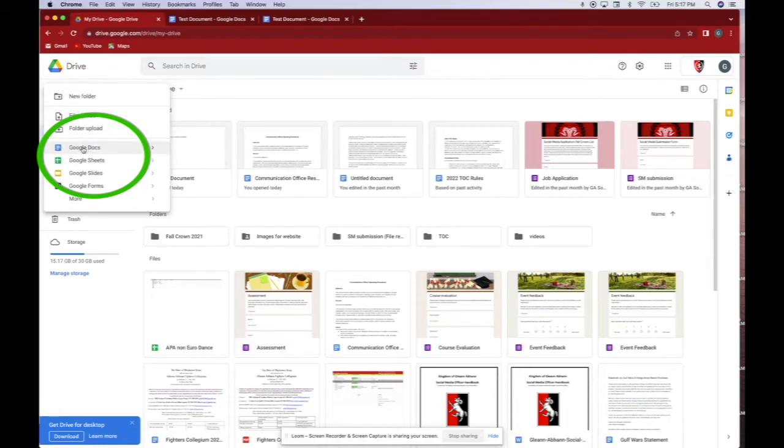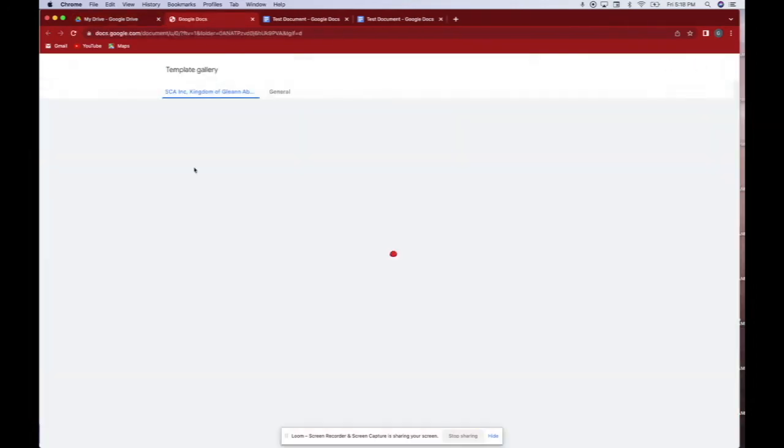So here is Google Docs. I'm going to start a new one. Let's look at the templates. Let's start one from a template. Why not? There are no templates available here.